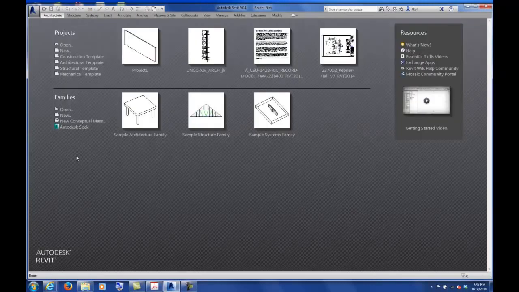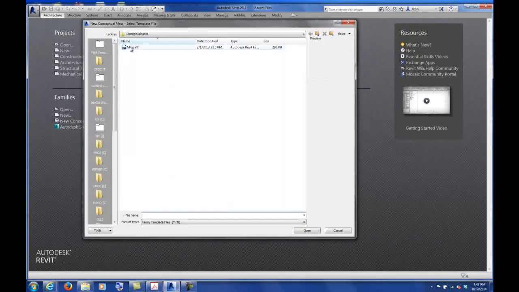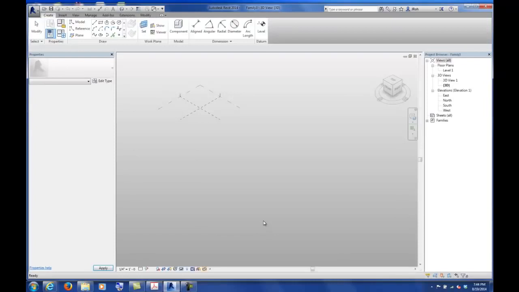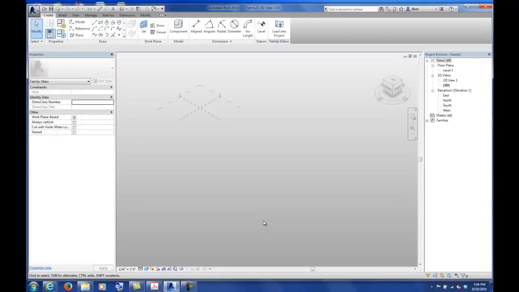I'm going to close that, and then we're going to open up one last thing, and then I'll talk about what the assignment is and what to do for Thursday. Let's go back to the new conceptual mass. I'm going to open up this mass template and click open. One thing that you're going to have to get used to in Revit is there's going to be a lot of opening and closing of different files and different dialog boxes as we work. So we just have to get used to how to navigate through that.